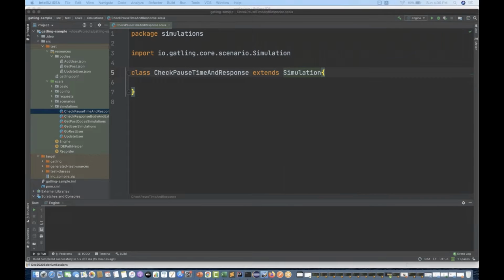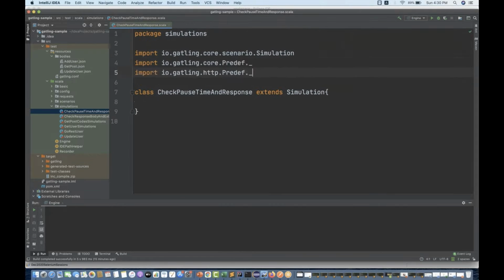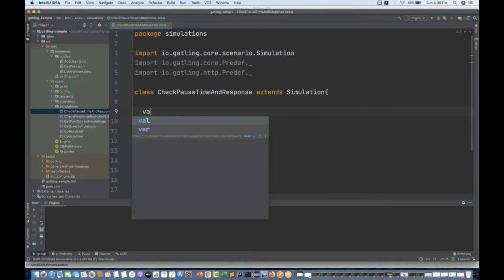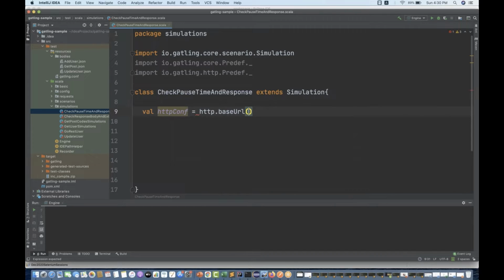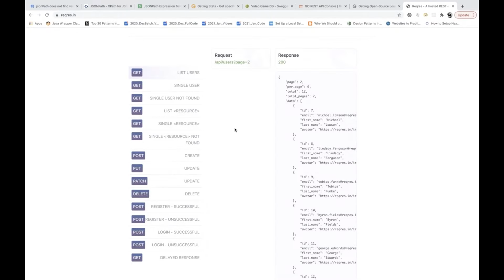Other than that, we need two more imports that we have already seen in our previous session. Then I'm going to quickly create a simple HTTP configuration variable. You can give any variable name, that doesn't matter. And HTTP dot, what is your base URL.